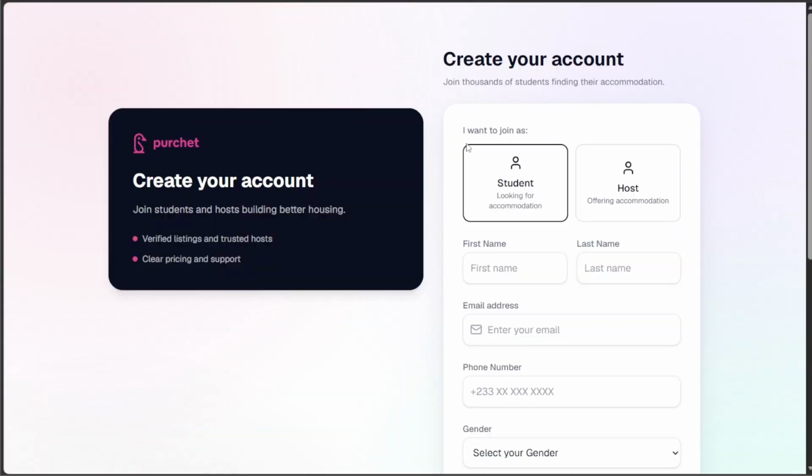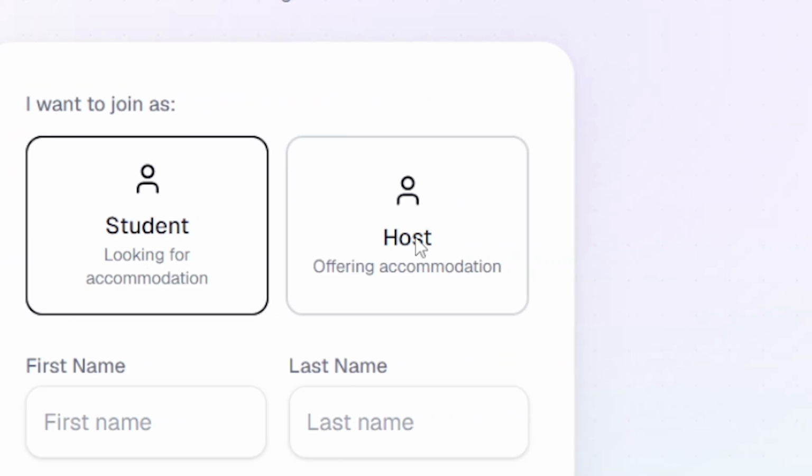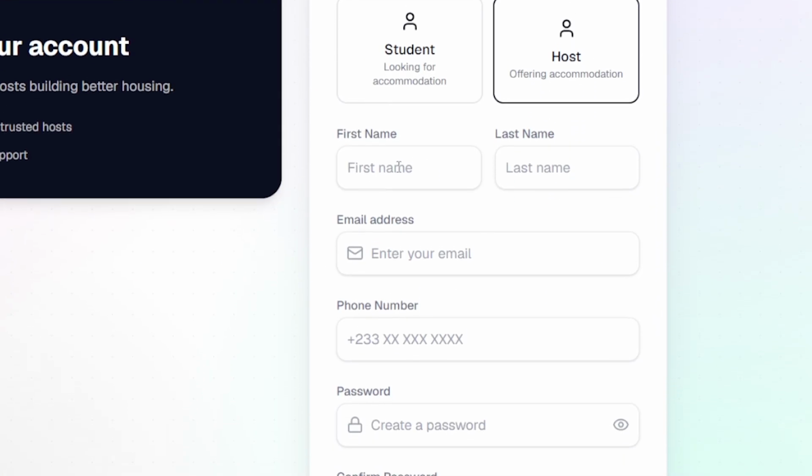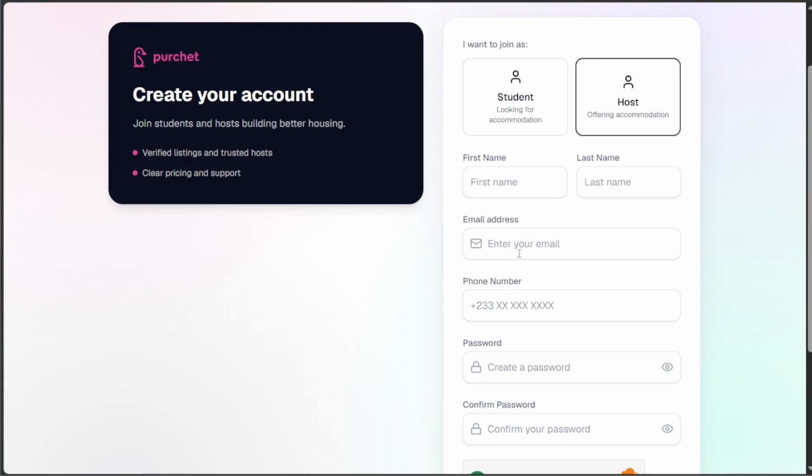Now on the sign up page, you can choose to sign up as a student or as a host. Since today we are creating a host account, just click the host and then that will give us this form over here to fill. So I'm going to create a demo account which you'll be using throughout this journey.